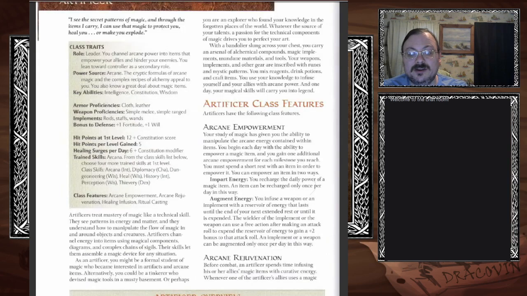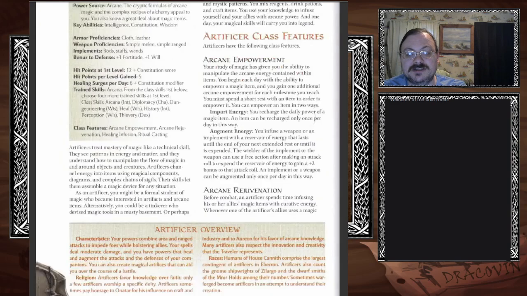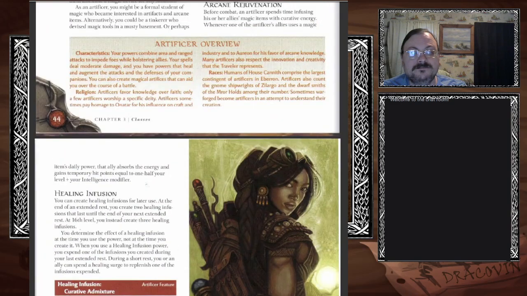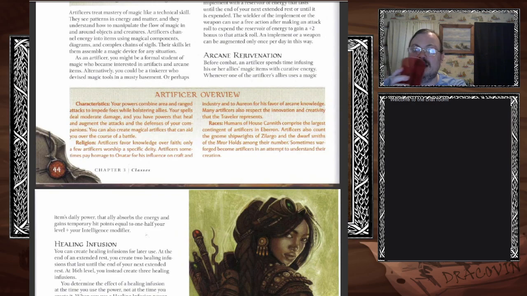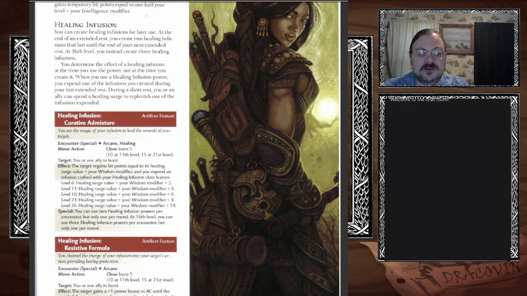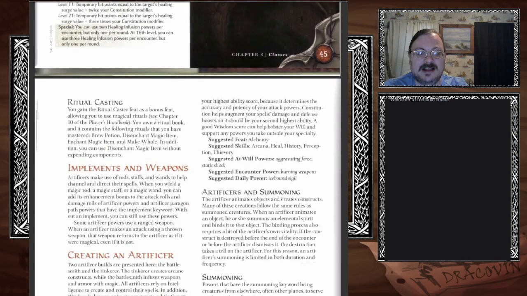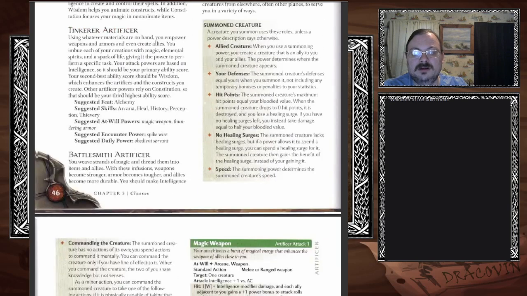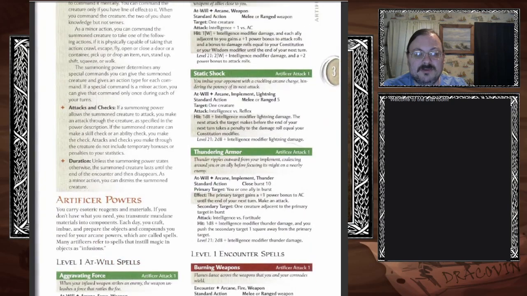Here on this end, you have things like Arcane Rejuvenation, which you can spend time infusing your allies with curative energies. And Artificers use magic items a lot. Whenever a leader uses a magic item's daily, it absorbs energy, gives temporary hit points, and healing infusions, which do different infusions to heal your allies, some creatures and stuff like that. But we'll just take a look here for some other things.